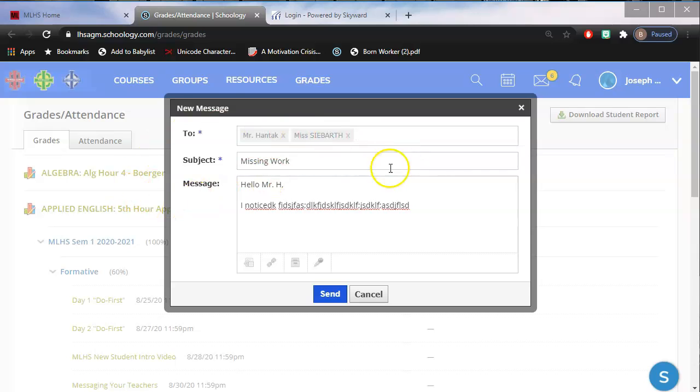If you're working on a group project or something, use everyone in your group. There's a lot of possibilities on Schoology's Messenger.